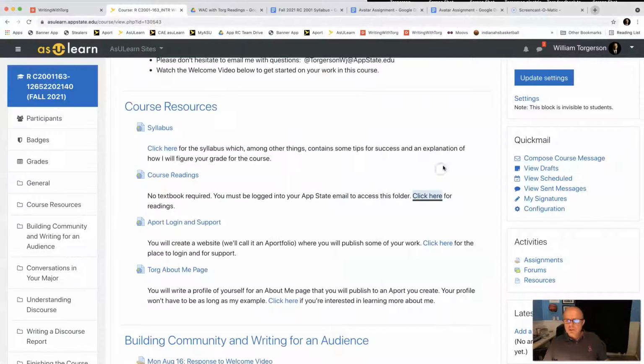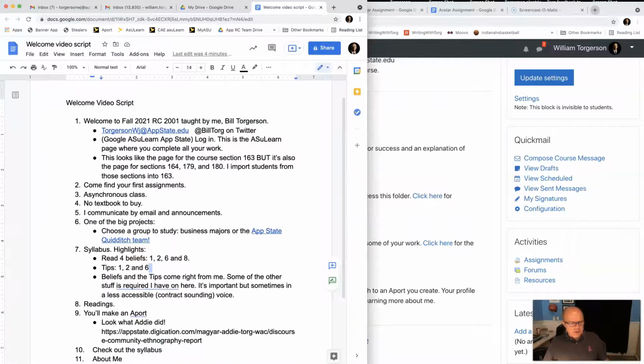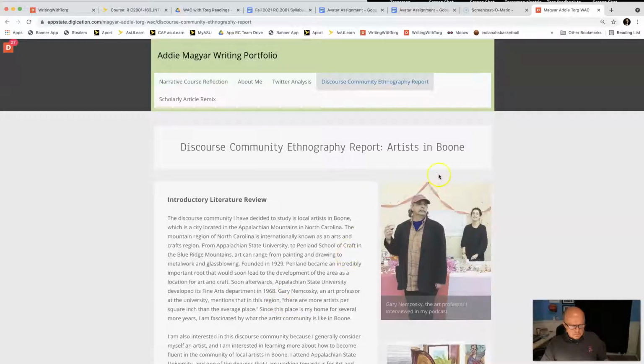I meant to, when I was introducing you to that discourse report, show you an A-port. And I don't have it here, and I'm not going to... Here it is. When I was showing you that ethnography report where you study the group, I was going to pop over here to Addie's portfolio that she made in a previous course.